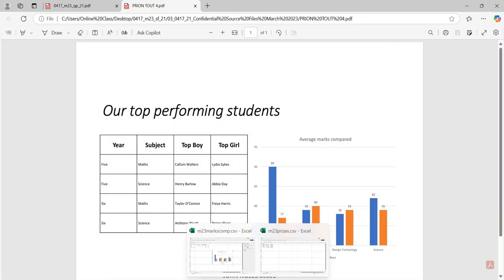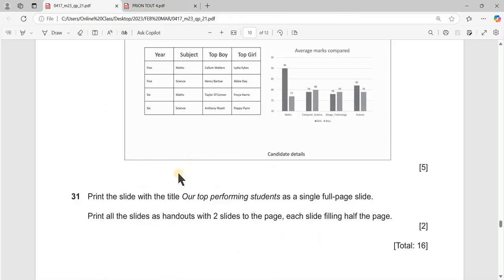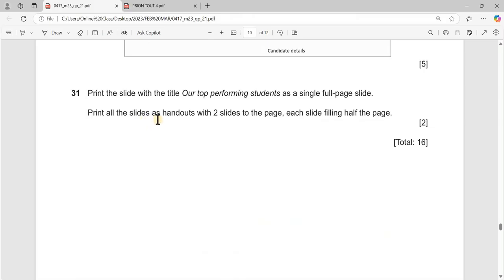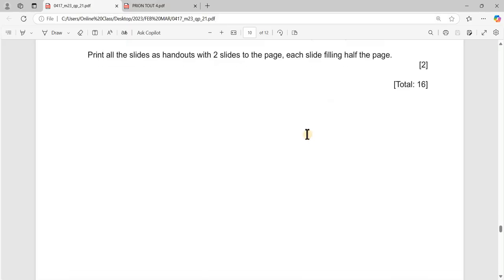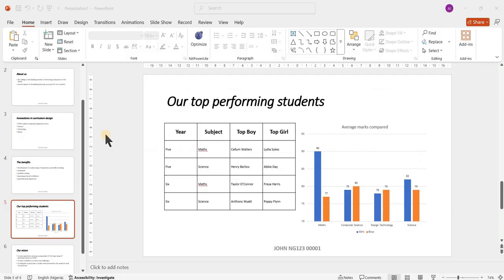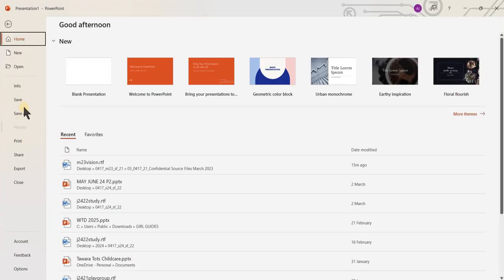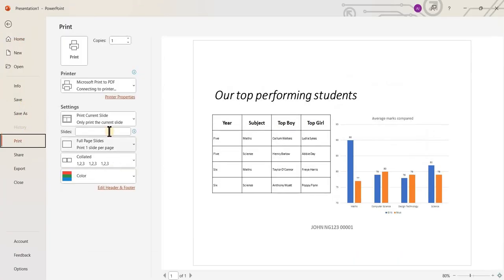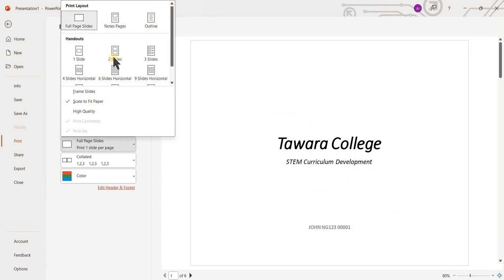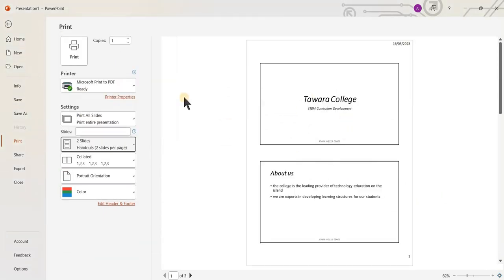Now the next question says, print all the slides as handouts with 2 slides to the page, each slide filling half of the page. Orientation was not specified, so we are at liberty to use any of the orientations. So we go to print. We are printing all the slides now, and we are printing 2 slides. Okay.